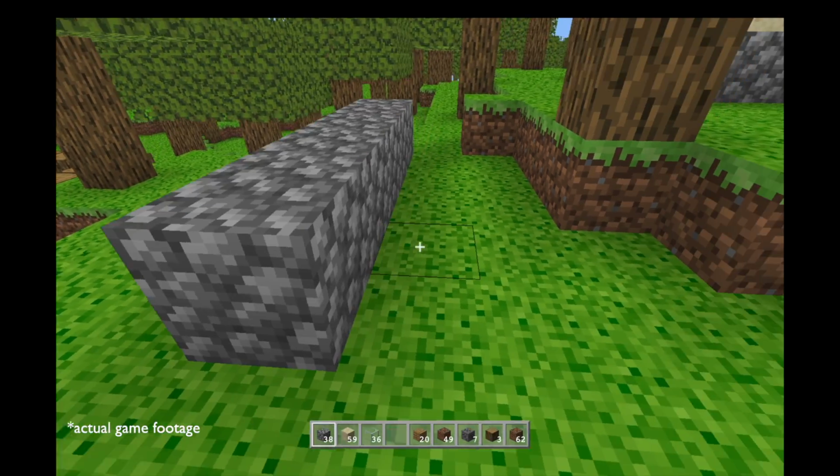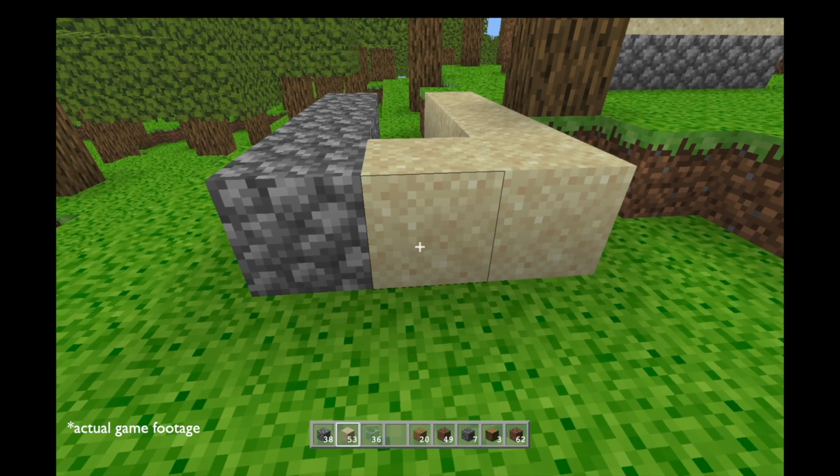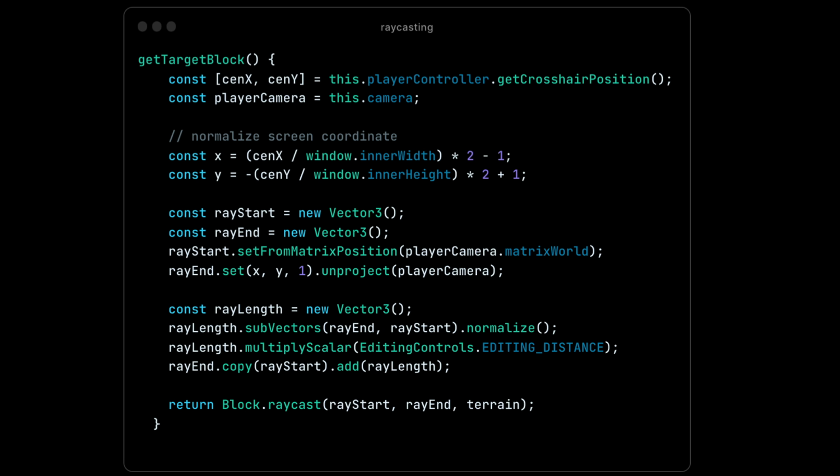Now a little extra. I want to show you how I detect the target block aimed by the player crosshair. The idea is to basically cast a ray from the current player camera up to a very distant position equal to the camera z-far plane value. In code, this will look something like this.